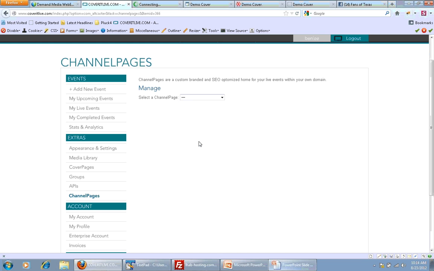Now there is a bit of setup that is involved. You do need to communicate with us what you want your domain to be, and we have to be able to set that up DNS-wise and give you some instructions to set up for your DNS. But then once that's done, you can manage it completely from within the CoveritLive console.